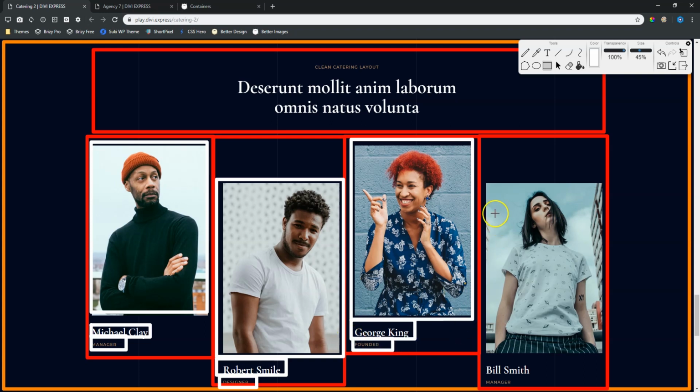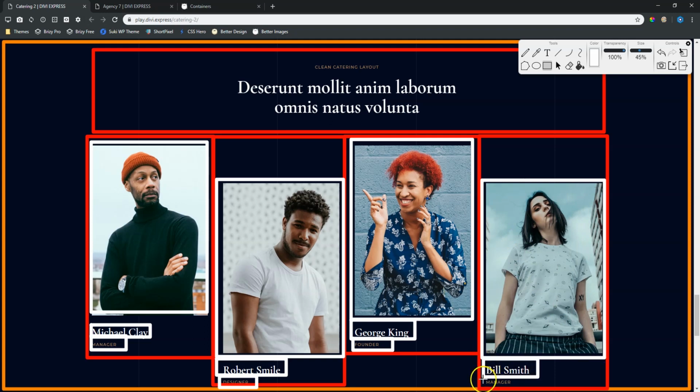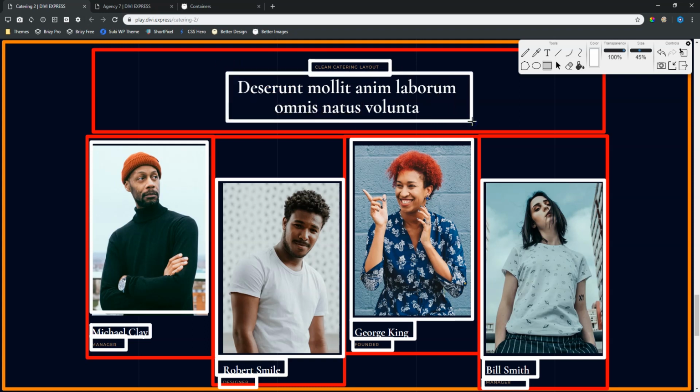A container isn't always a visible or tangible concept, but you should learn to visualize a bounding border box, which will help you when you work with padding and margins. More about padding and margins in the next video.